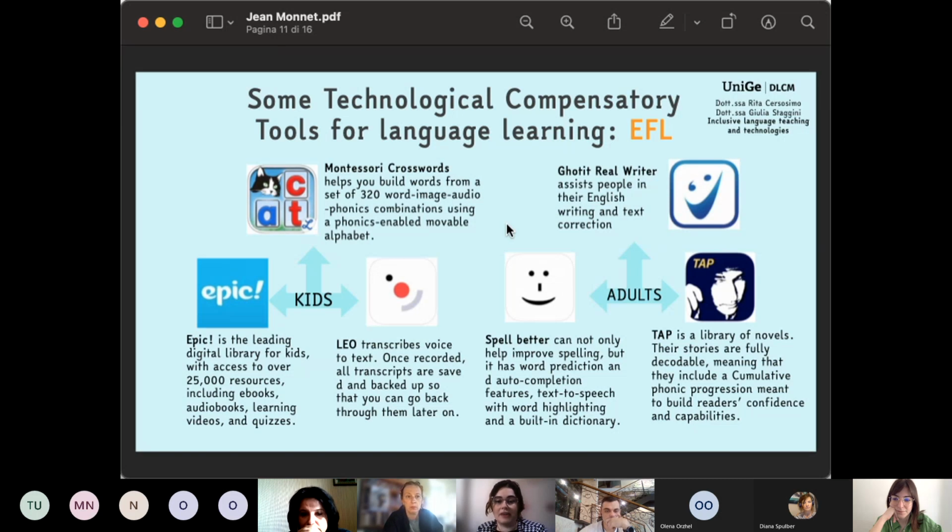Then let's pass to adults' apps and software. We have GoToEat Real Writer, and that's a very useful tool for people who are learning English because it helps people learning English to write and correct their texts. So it's a sort of writing assistant software.